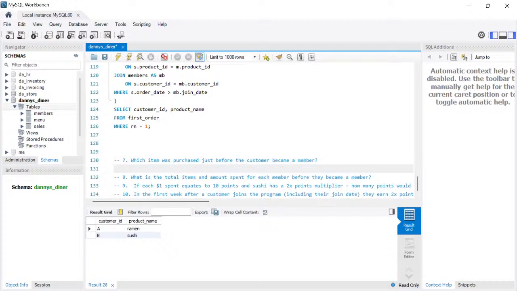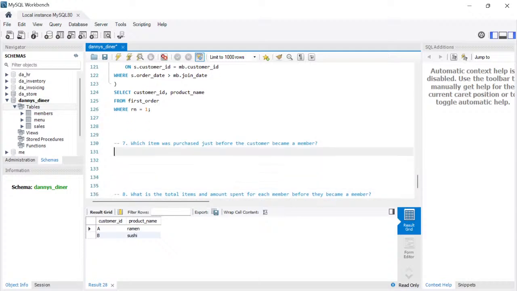So let's go to question 7. Question 7 is saying: which item was purchased just before the customer became a member? So what do we do this time around? It's just the same thing as what we just did, but the opposite.